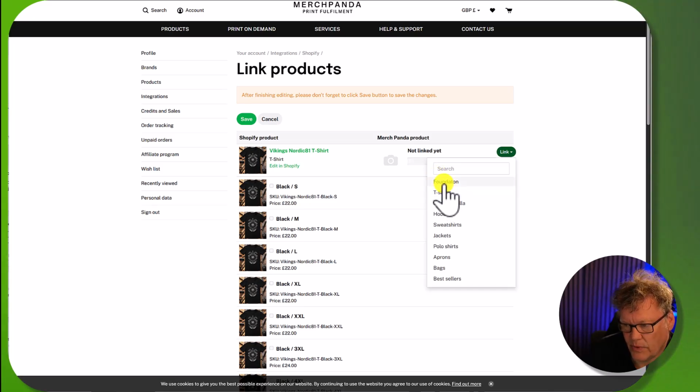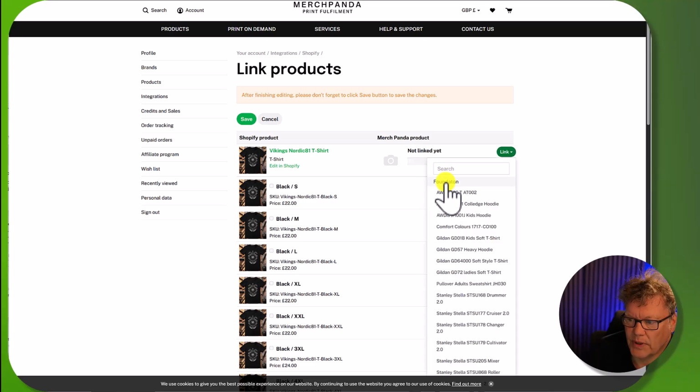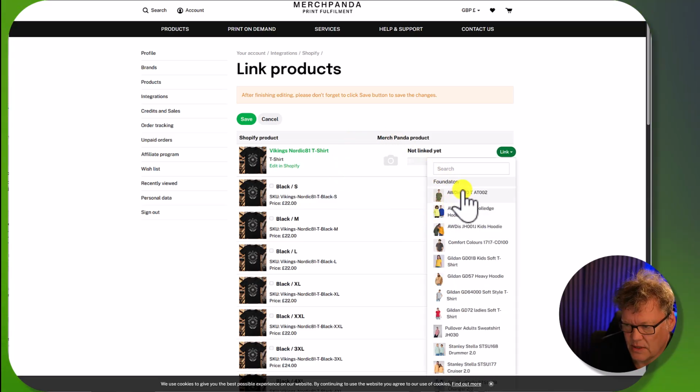So in here, we choose what product we're linking to. So what t-shirt, what brand. If we come into foundation, I have my shortlist. So for me, I use the AWD AT002. And obviously on there is the GD 64000, which is really popular, the comfort colors. Whatever t-shirt you decide you want to put your brand on. Select the AWT.